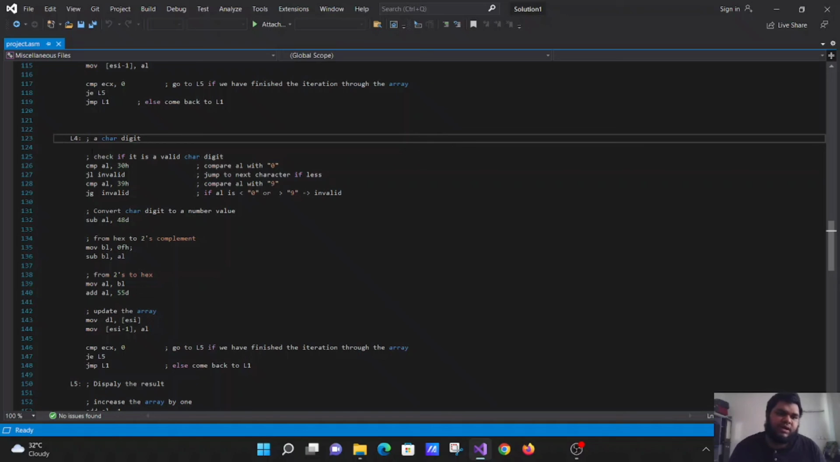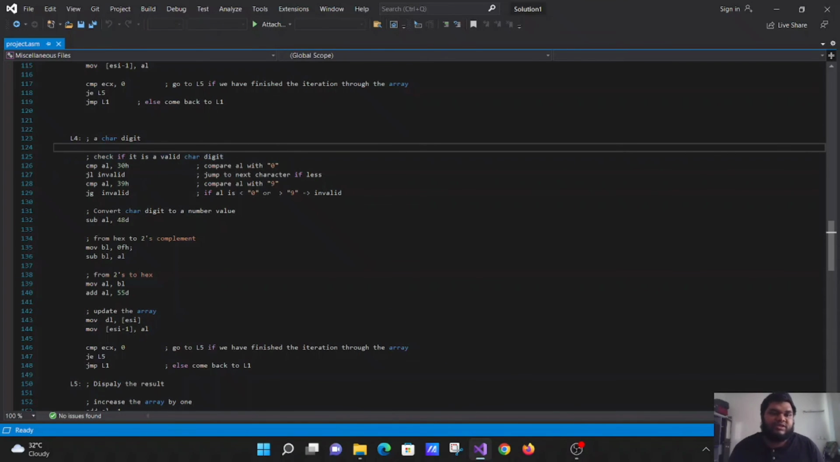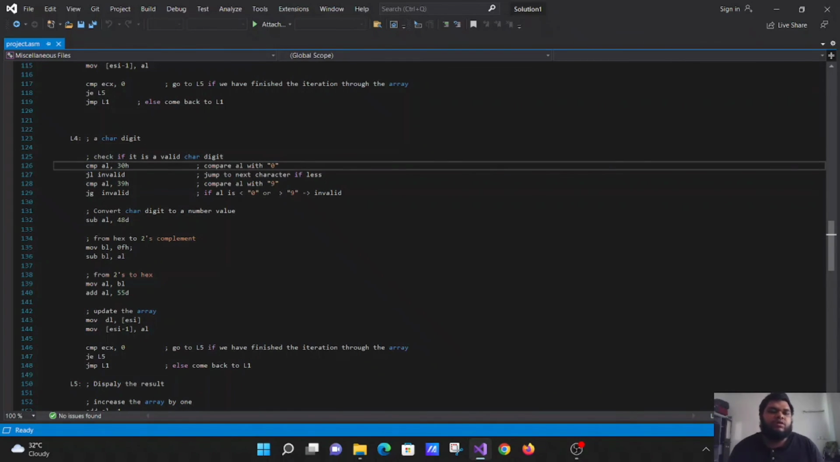So first we'll be checking if it is a valid character digit. To check that, we will be comparing AL with 0. Our condition here is JL, that means jump if less. So after comparing, if it is less than 0, it will jump to the next character.